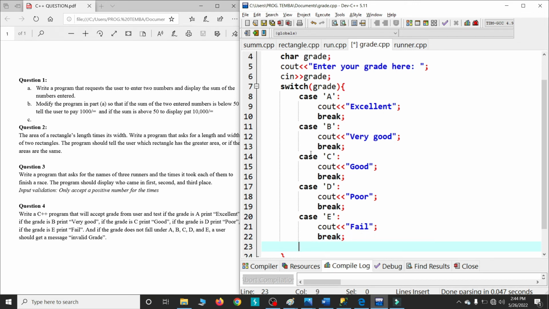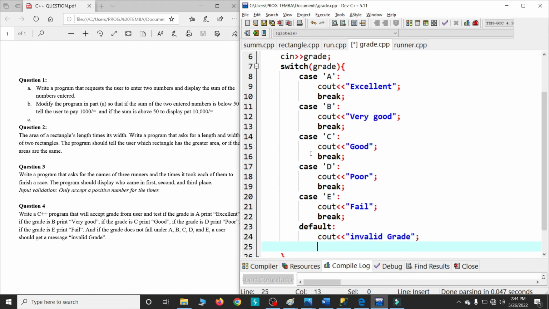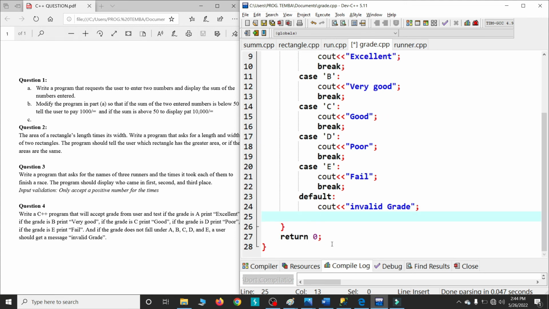If a user enters a different character, it gives an error message. In default, tell us invalid grade. In the default, you can break or you cannot break, because this is the last statement. Even if you do not write a break statement here, our program will be terminated by the return 0 statement. But for good practice, you can put the break statement here.